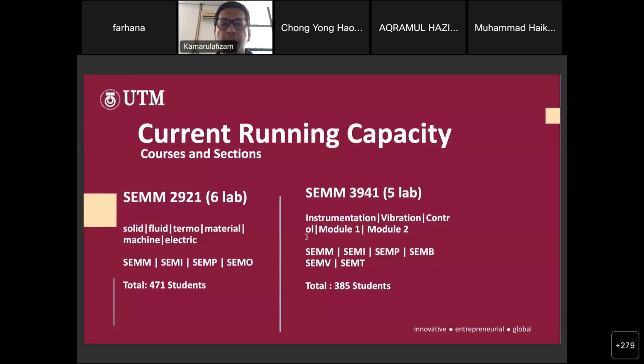And for Lab 3, 3941, students have to take 5 experiments, which are instrumentation, vibration, control, and 1 experiment for module 1 and 1 experiment for module 2. So altogether, as a Lab 3 student, you have to submit 5 reports. For Lab 1 students, you have to submit 12 reports, because you have 6 labs. For each lab, you have 2 experiments.